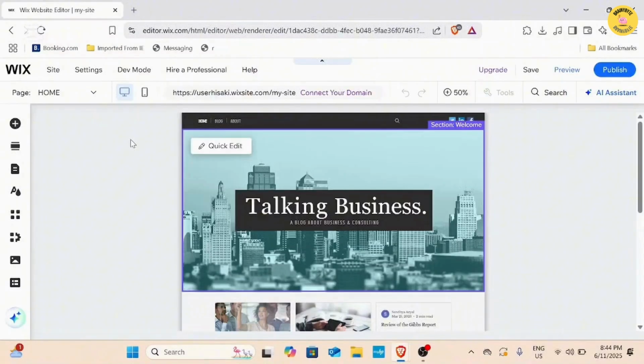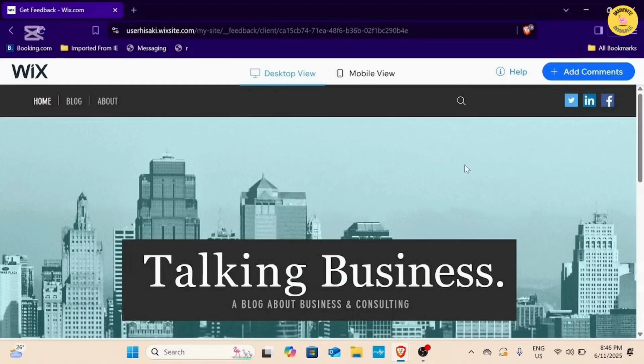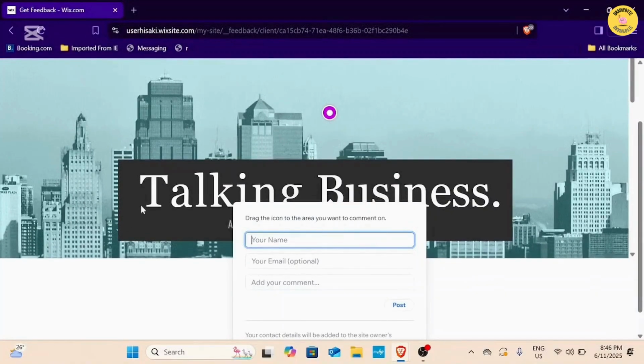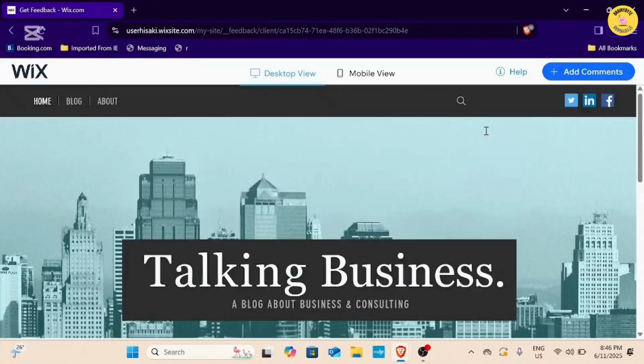And if you want someone to give feedback to your website, you can go ahead and simply share this link with that someone. Now let's see how it looks like if that someone opens this link. Now, if they want to give feedback to your website, you can simply see an option that says add comment, and here they can go ahead and add comments on your website. And once they do that, you will be able to view the feedback without publishing your website.